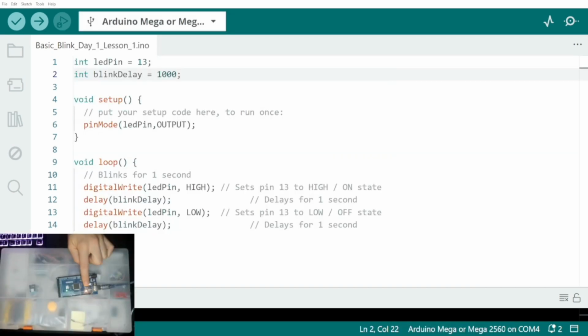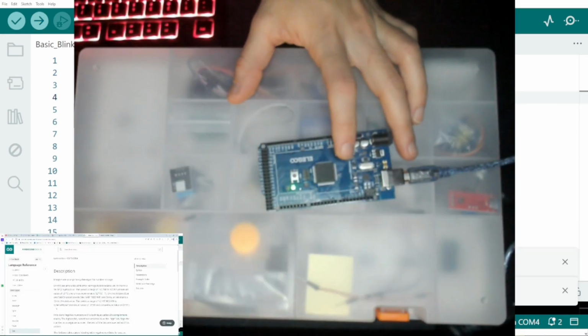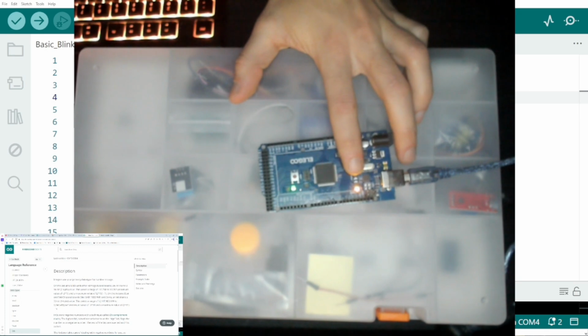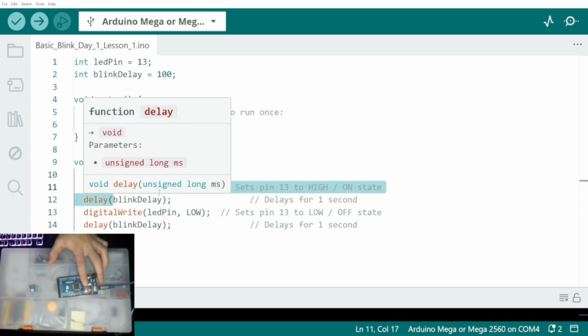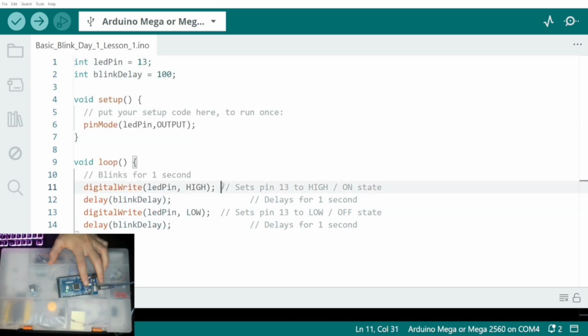Okay, and now the obvious thing is I could change this. Let's change it to 100. Okay, and then run it. Look how fast it blinks. It's blinking so fast. Okay, and notice I didn't have to change this from 1000 to 100 and change this from 1000 to 100. Now I just change it once here, and wherever this is, it references back to what value it is. Ta-da! So we have LED pin with a blink delay of 100 milliseconds, or a tenth of a second.